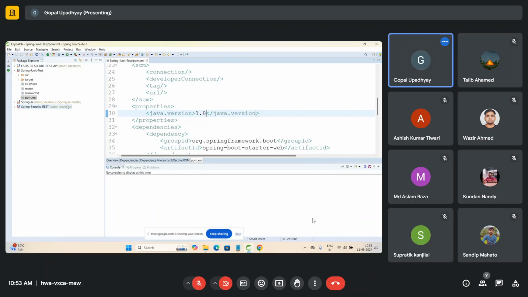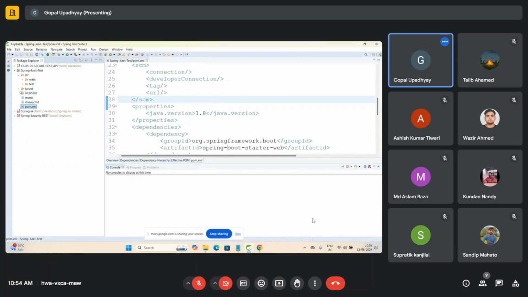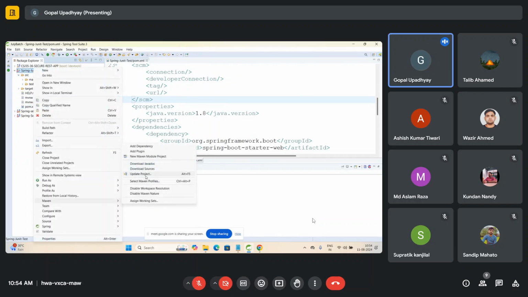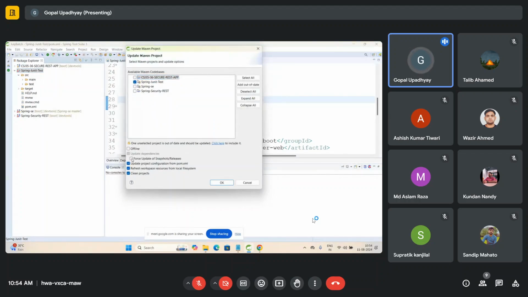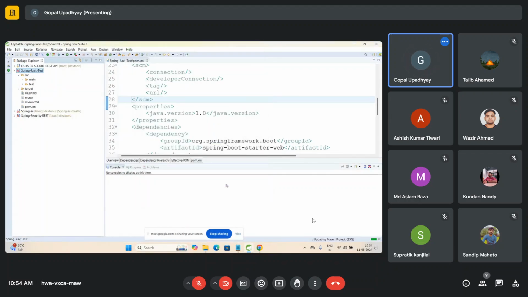Let me test a simple application, one program with JUnit. Let me right click and say Maven, update project, force update the project. So this is what Maven created for me, the entire structure of this Maven project.